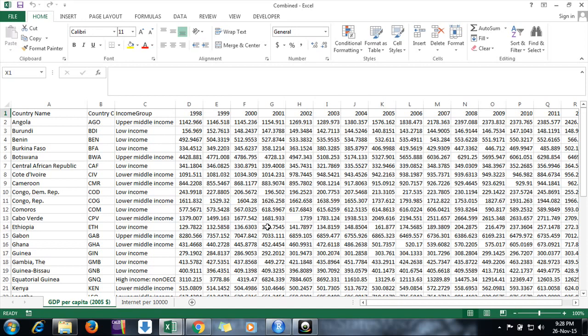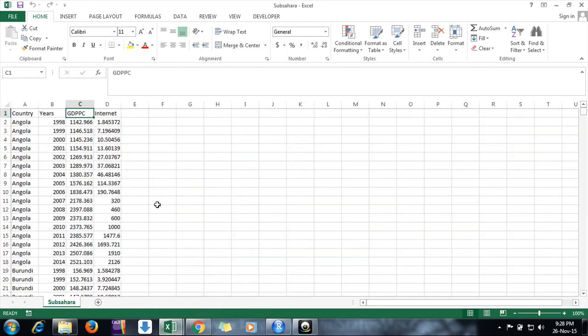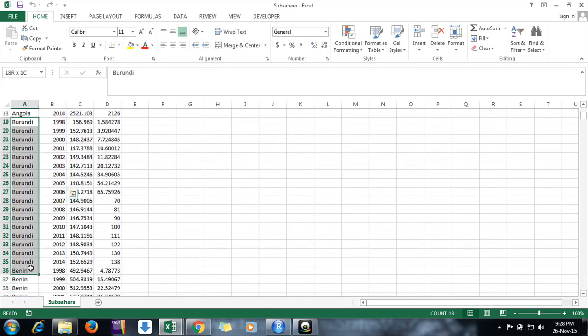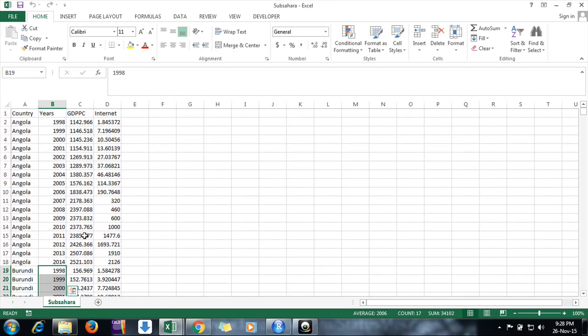I just want to make a panel for GDP and internet data in this way. The output should be like this, for the country, year, GDP per capita, and internet data. I suppose this is Angola, so Angola 17 times, and years 1998 to 2014. Similarly for Burundi, 17 times Burundi, and then years 1998 to 2014, and the respective data that belongs to them. In this way, I want to make a panel out of cross section and time series data.